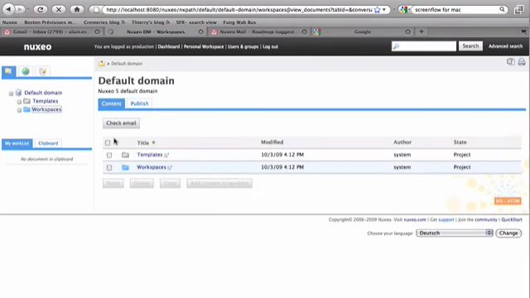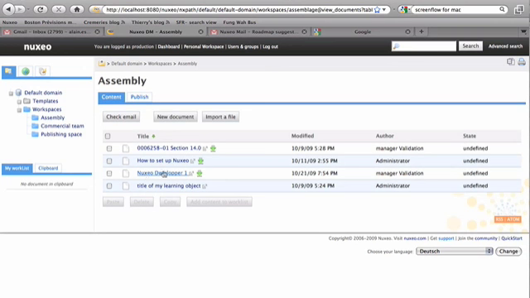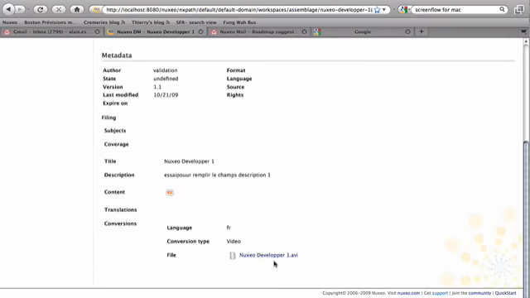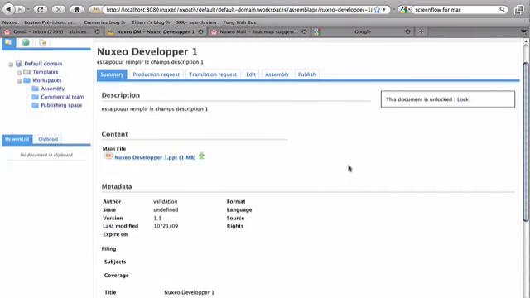Now I go to this document here. Let me go. Nuxeo developer. So here, if I go to the document, now indeed I see there is this file, and I'm happy. What else can I do? One thing I want to do now is to add a translation.